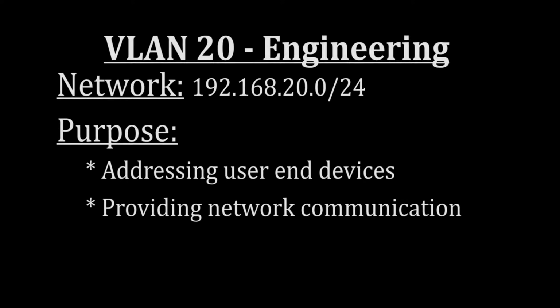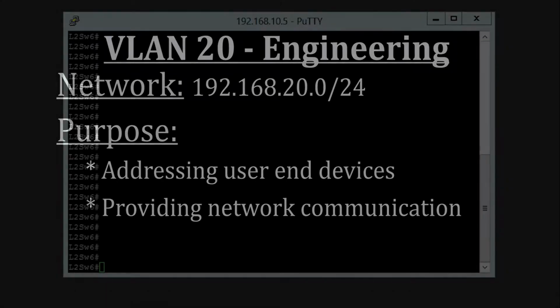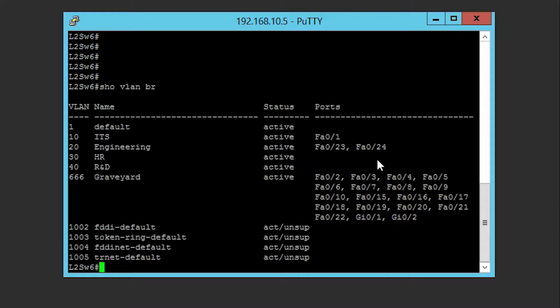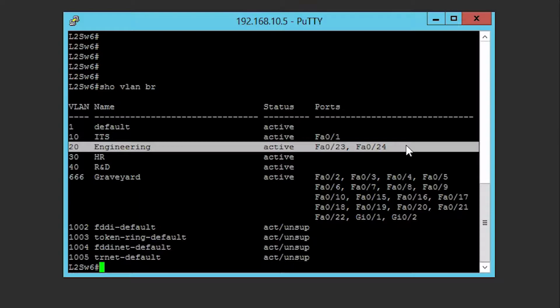The next VLAN we created was VLAN 20, or as we called it, the engineering VLAN. This VLAN was given a network address of 192.168.20.0. This VLAN serves to provide network communications to all users who fall under the engineering department of an organization. If we needed to check if a workstation was on VLAN 20, all we would need to do is go to the layer 2 switch and run the command show VLAN brief and check which interfaces they are connected to on the switch. In this case, we can see that ports 23 and 24 have been assigned to VLAN 20, meaning the workstations connected to those ports will be operating on the engineering VLAN.